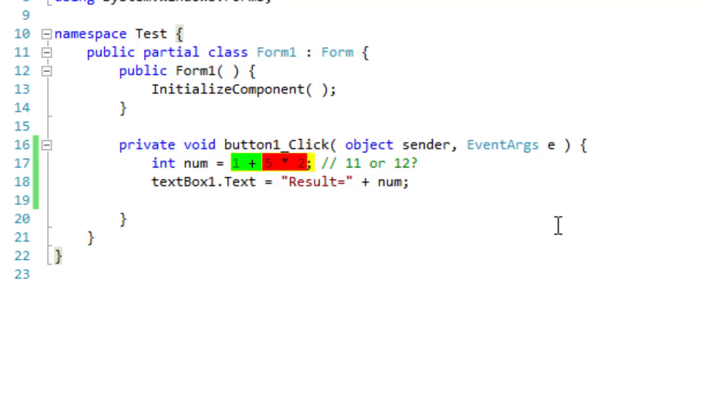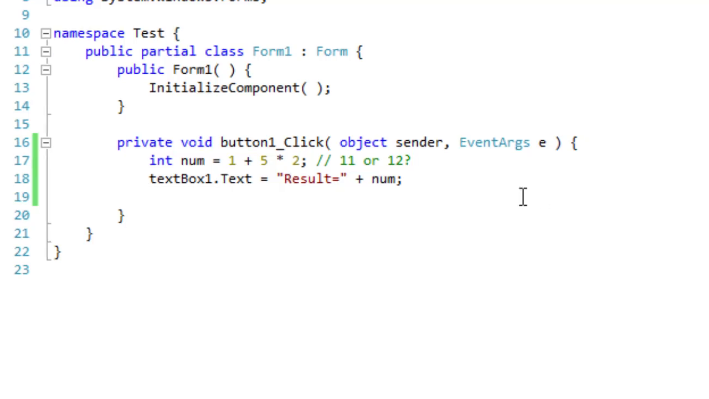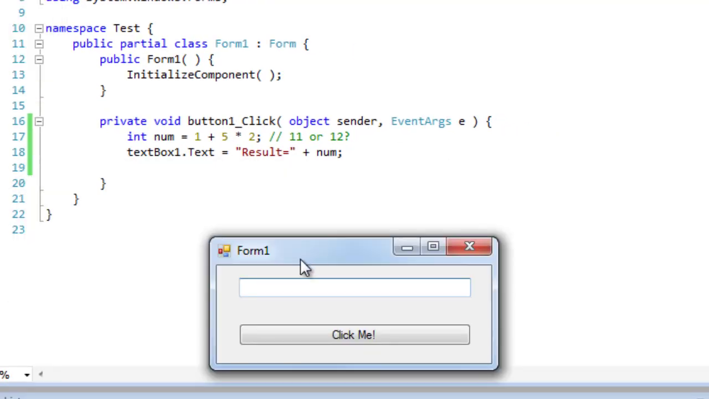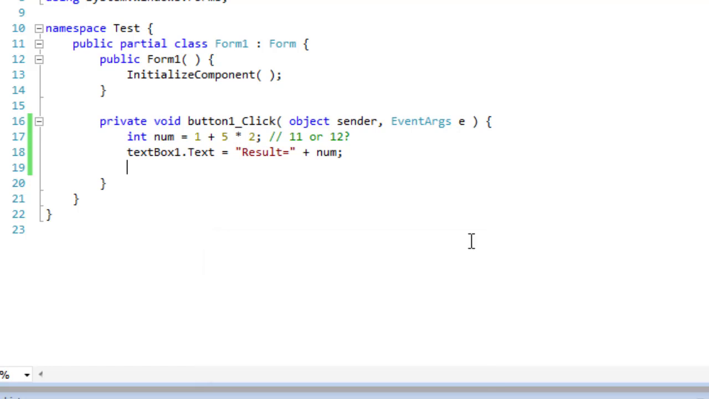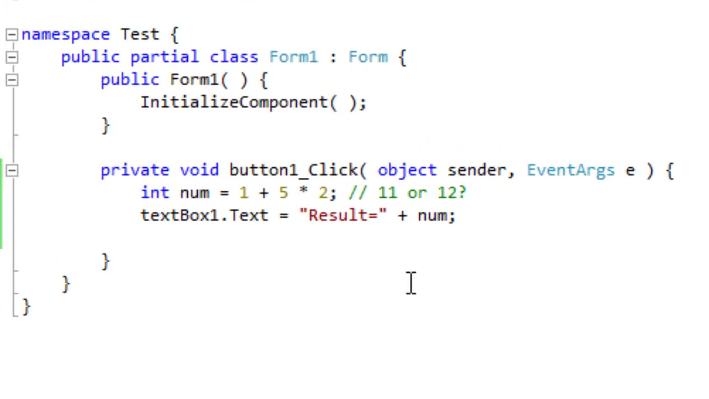So C# sees this calculation. It calculates 5 multiplied by 2 equals 10, and then it adds on the 1. So as we saw, giving the result 11. But there may be times when you don't want to evaluate expressions in that particular order. Well, you can force the expression evaluation. You can force the order to be evaluated by putting parentheses around certain parts of the expression. So now this says add 1 to 5, giving a result of 6, and multiply that by 2.